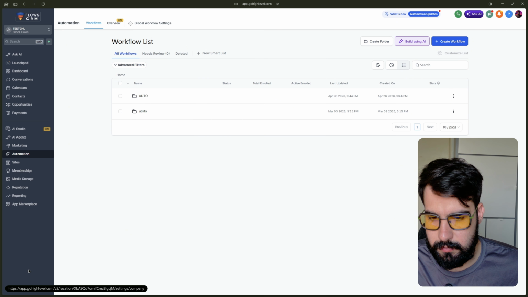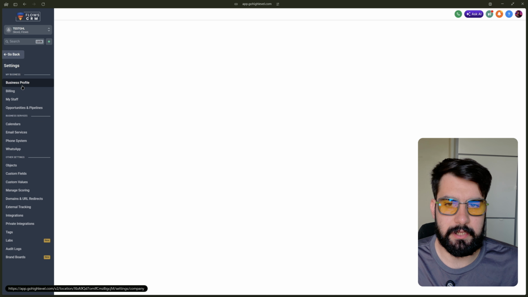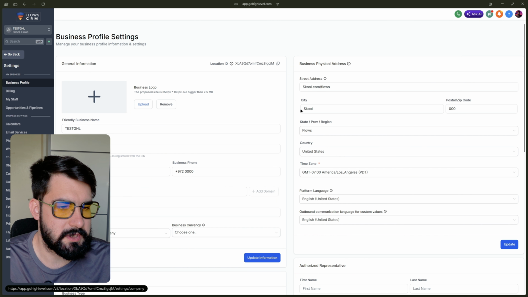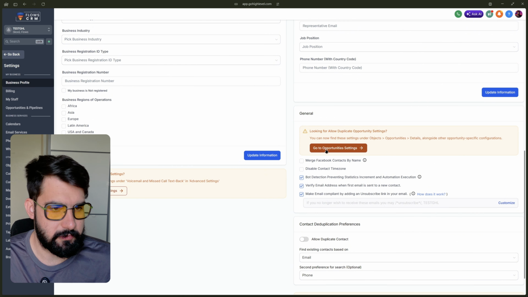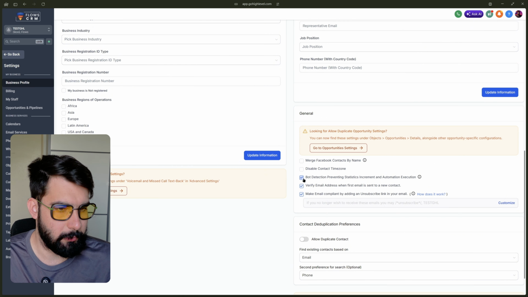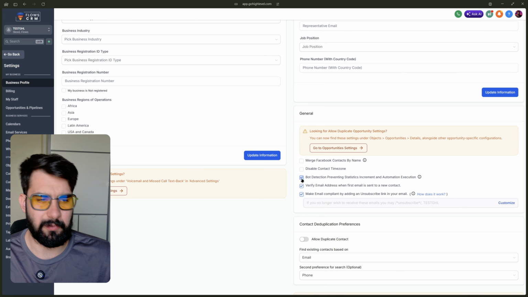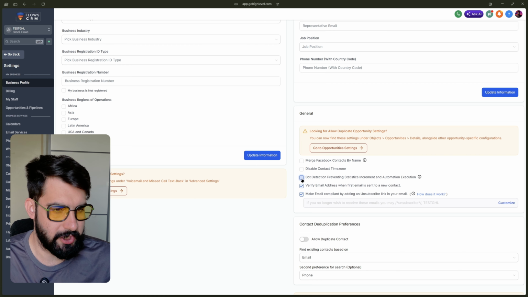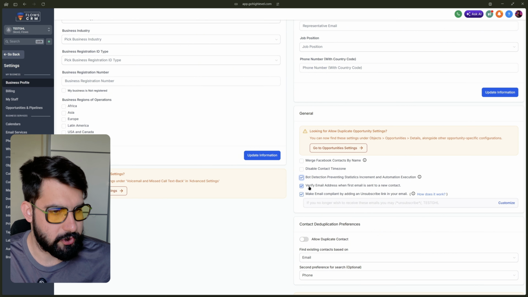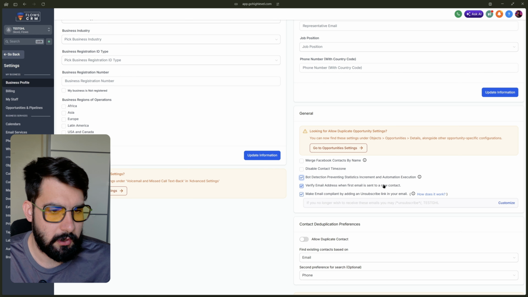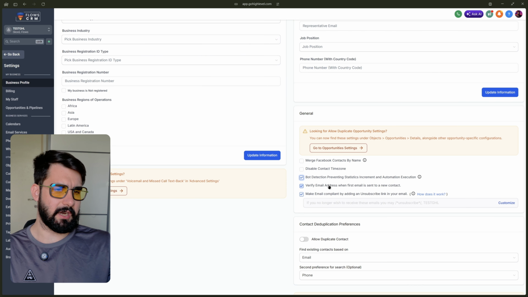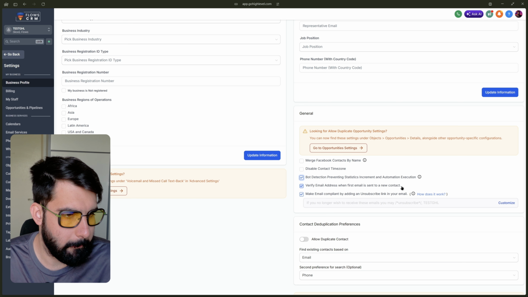So we'll go to settings right here. We need the business profile, and we scroll down right to those checkboxes. First of all, we want to make sure this checkbox is checked. It probably would be unchecked for you, so check it. And next we have the fourth option: verify email address when first email is sent to a new contact. Select this as yes, and then I think you should get an email because this feature costs money.